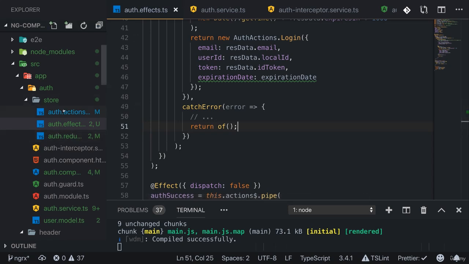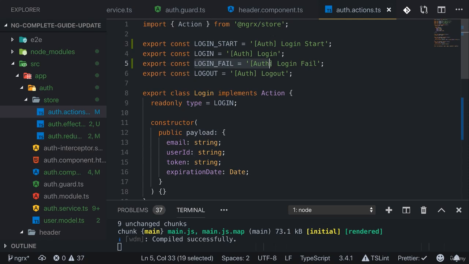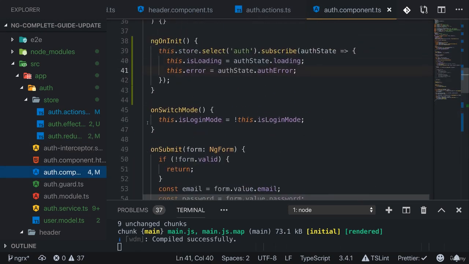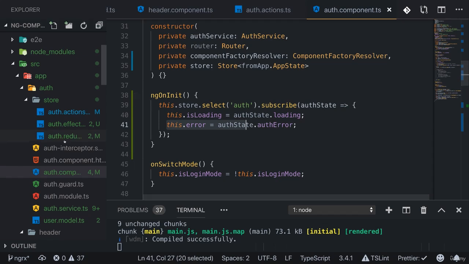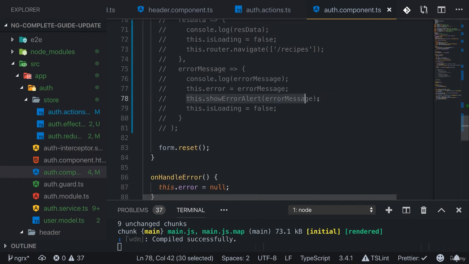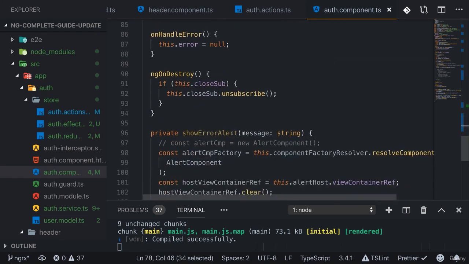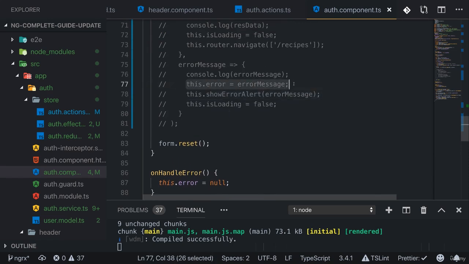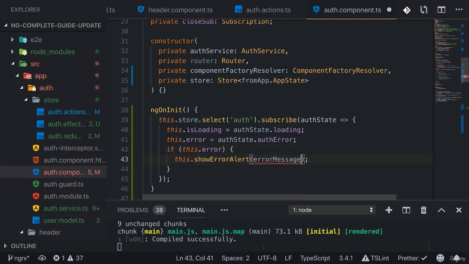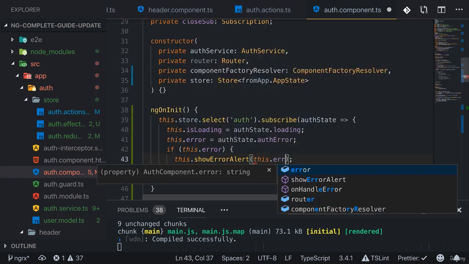Now actually we prepared everything we need. We got our LoginFail action, and in the reducer, we're reacting to it, and we're storing the payload of that action in the authError, which we then in turn try to use in the auth component to hopefully show the error message. Now there are two missing pieces. One is in the auth component, actually for showing an error, we have to call showErrorAlert to use our dynamic component and not just set this error, but that's a tiny thing. In here, I simply check if this error is truthy, and then if it is, I call this showErrorAlert and forward this error.